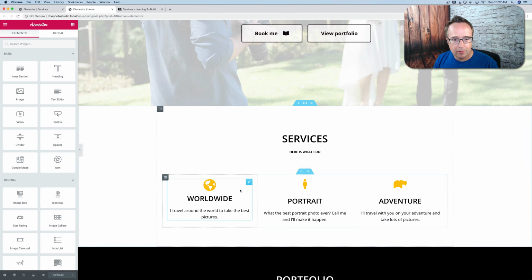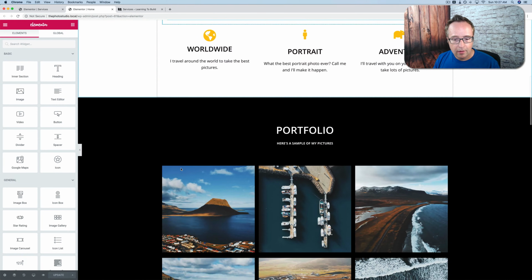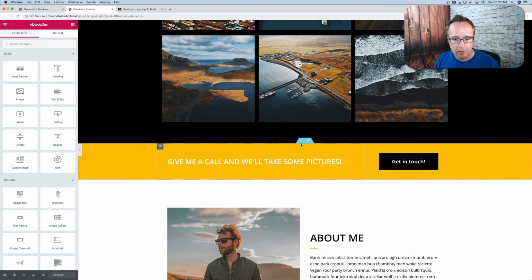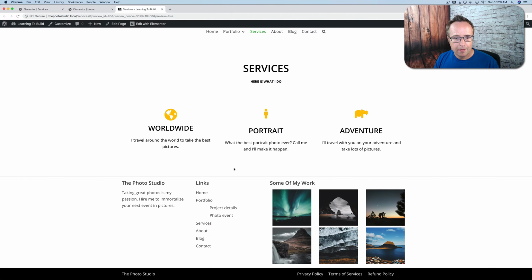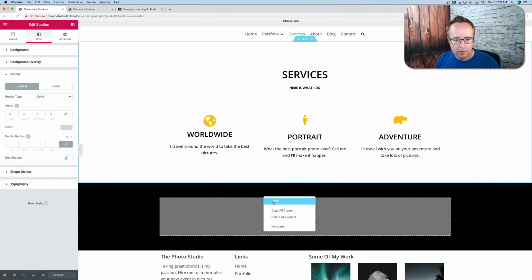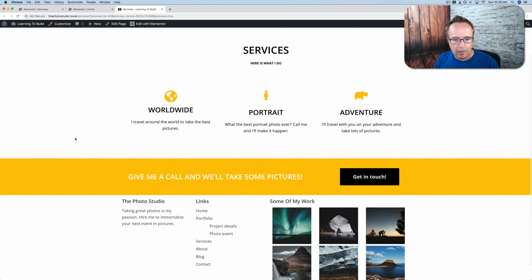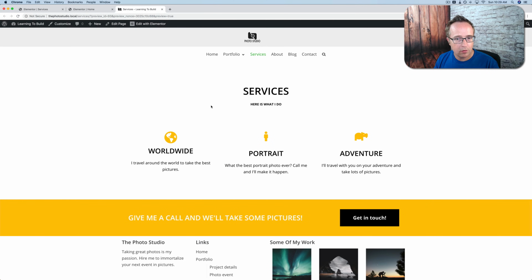But I also want a call to action, because it's nice for them to see the services, but once they see the services, how do they get in contact with me? So I want to add this bar right here, this yellow bar, because I like it a lot. Let's copy this. Let's paste that, not in the preview. Let's go back to the editor and paste that right there. Let's update that. Let's look at the preview. I think that's pretty nice. All right, there we go. That's our services page. Now let's do the about.